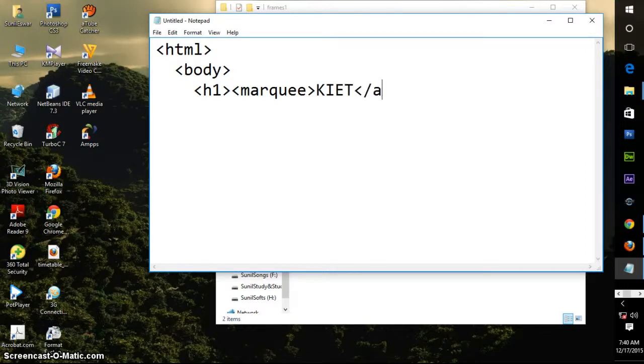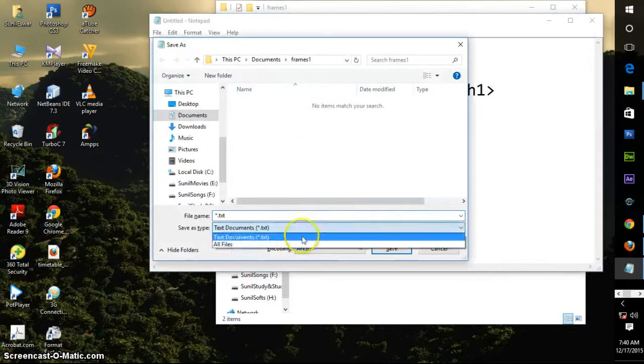Marquee and write any text. Marquee and heading 1, close the body and html.